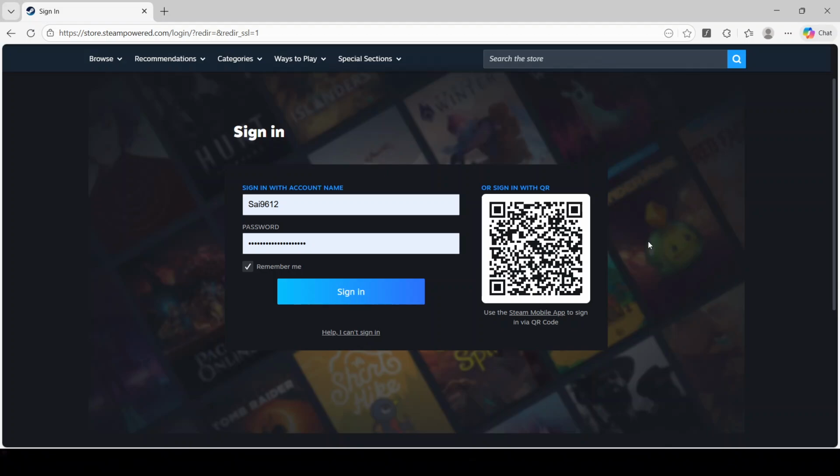You're all set to use QR code login anytime you want a quick, secure way to access Steam.